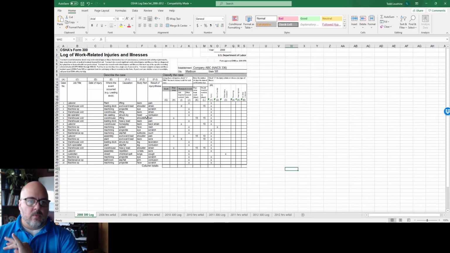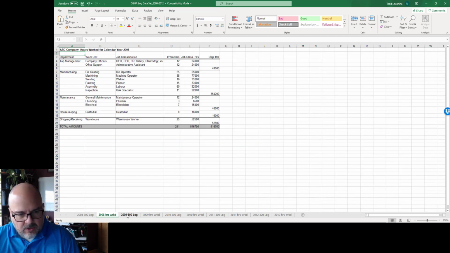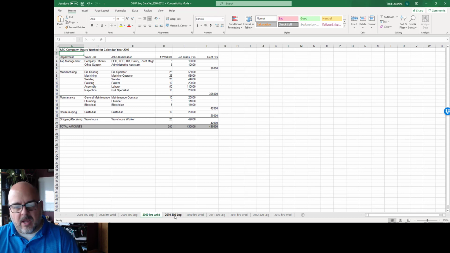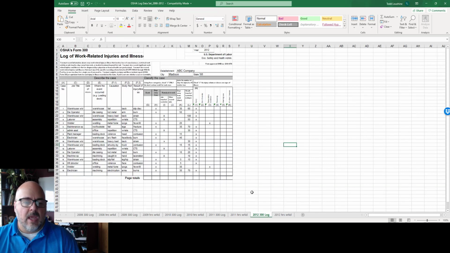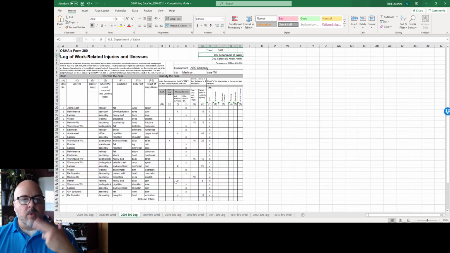So here's the data set that we started out with. We've got logs from 2008 and the hours from 2008, logs 2009, hours 2009, all the way up to 2012. A lot of people just look at each year individually, and that's a mistake. You can't trend that, which is why I'll be combining it. But we have to still look through to make sure everything's okay, and then we combine them.